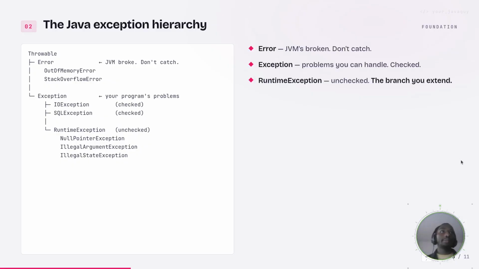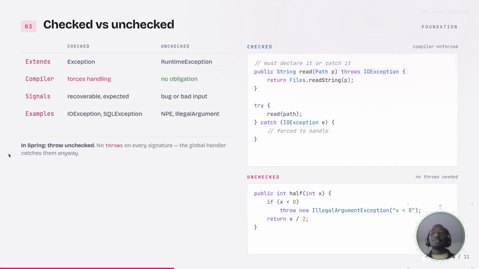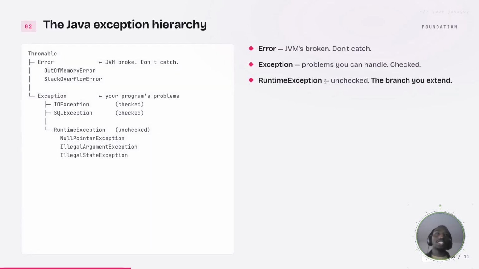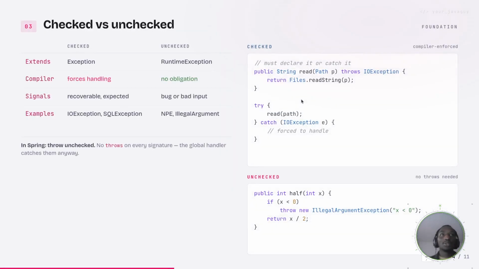Very important, whenever you're creating custom exceptions, have this at the back of your mind. This is what you extend. You don't want your custom exceptions being checked exceptions. That's going to be very chaotic. Checked exceptions extend Exception, and unchecked extend RuntimeException. You can look into the Java docs and you'll see the hierarchy of how things go.